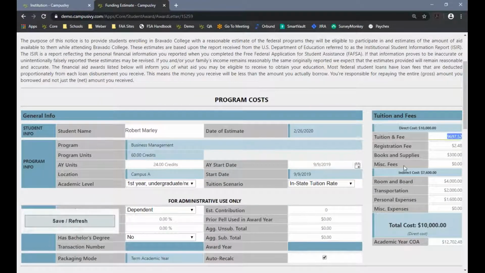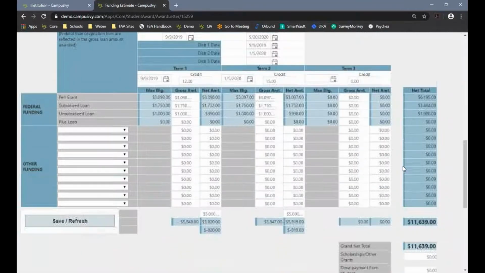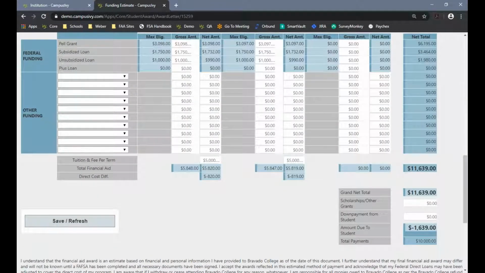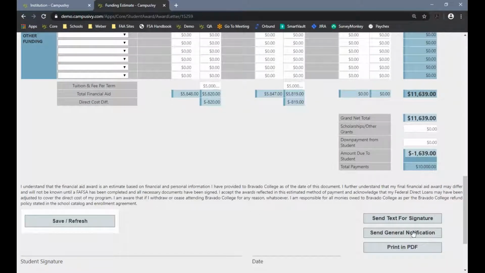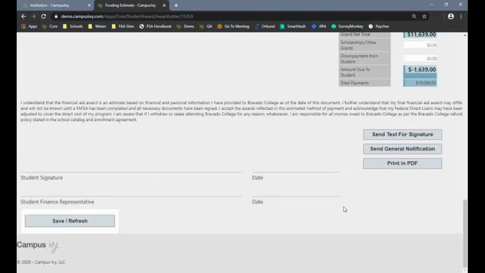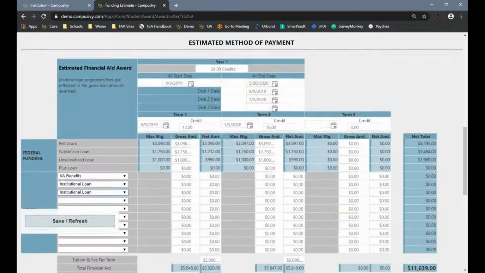You'll see up here at the right, it's going to increase it for you. And the same thing applies. It will represent the remaining balance here for the student. You have the option to add in any type of additional funding source. And then here is your option to send that as a text or a general notification that I was trying to explain earlier. Okay.